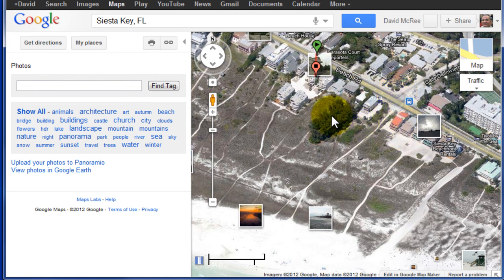Play around with it. I do know that some of the islands you can't really drag that little man down in there and get a street level view. For instance, North Captiva or even Don Pedro Island, some of those islands that you can only get to by boat. The little Google car hasn't gotten there yet.